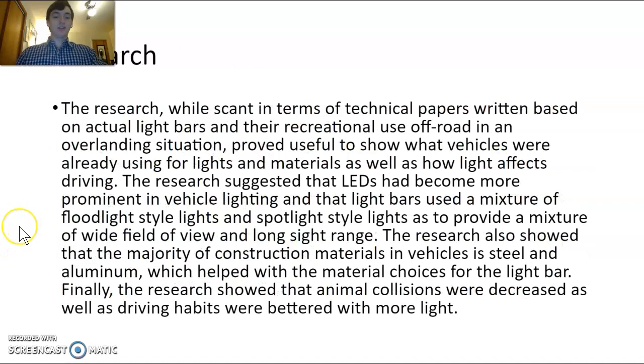The research, while scant in terms of technical papers written based on actual light bars and their recreational off-road use in overlanding situations, proved useful to show what vehicles were already using for lights and materials, as well as how light affects driving. The research suggested that LEDs had become more prominent in vehicle lighting, and the light bars used a mixture of floodlight style lights and spotlight style lights to provide a mixture of a wide field of view and long sight range.